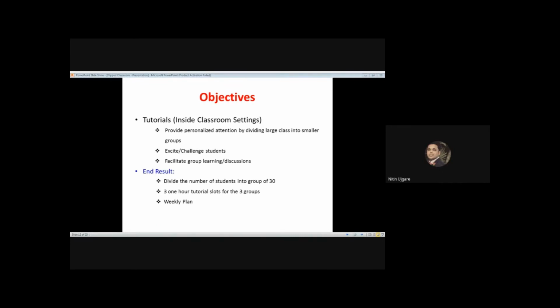And then as a part of the tutorial, you need to excite or challenge the students. All in all, what you are doing is facilitating group learning or discussion. So the end result of this objective is you can divide the students into three groups, and there will be three 1 hour tutorial slots for the three groups. So each group has a 1 hour tutorial slot.